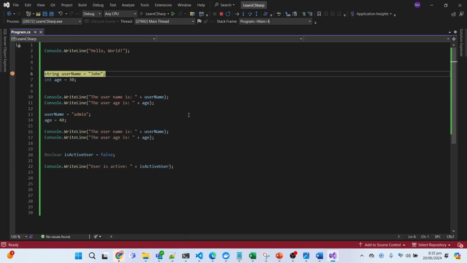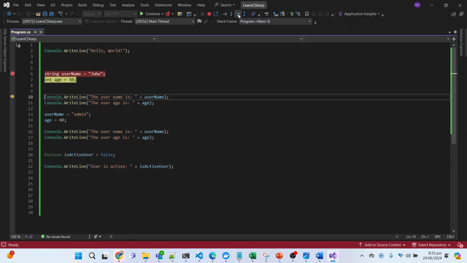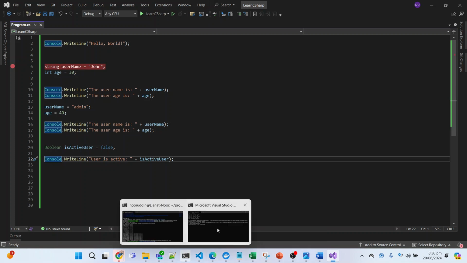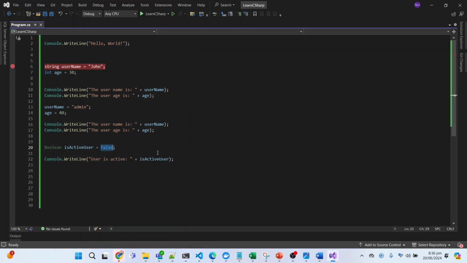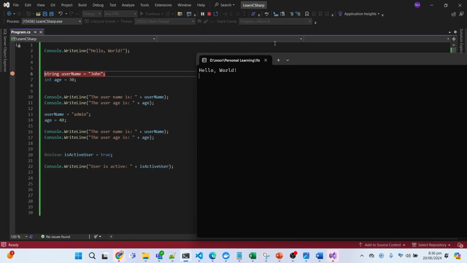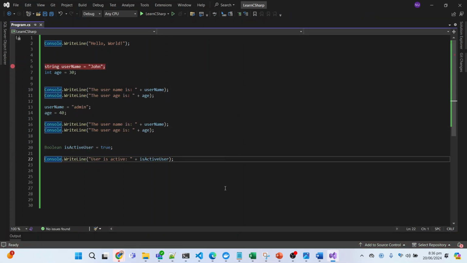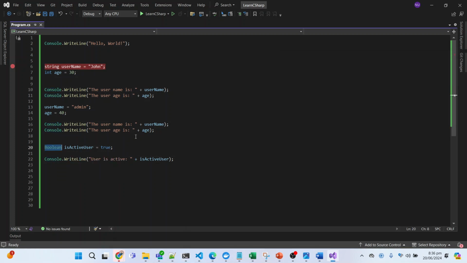Okay, I am concatenating basically a boolean variable with a string, so let me check whether it's giving an error or not. Okay, user is active, false. If I just change its value to true, and let me run the application again, step forward, user is active, true. So we can define different types of variable according to our needs.